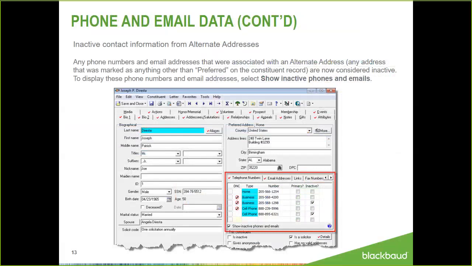Another major consideration with regard to phone and email data is that any contact information associated with alternate addresses will be moved to the Bio 1 tab during the update and marked inactive. It's important to note that any phone numbers and email addresses that have the same phone type, same DNC status, and the same phone number are deduplicated during the update.